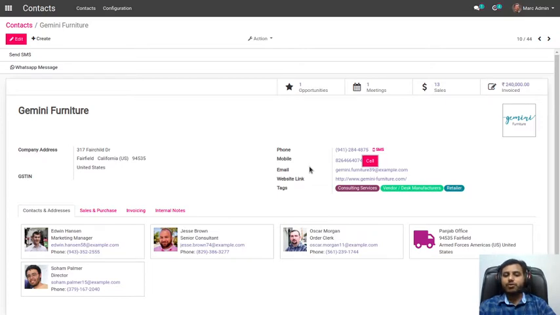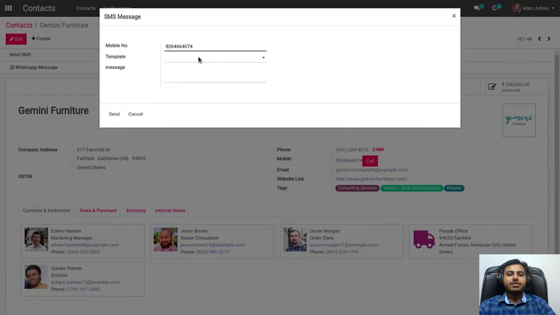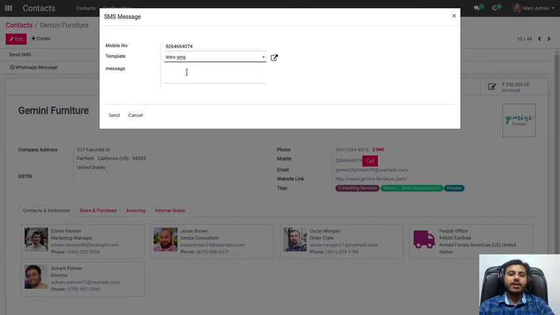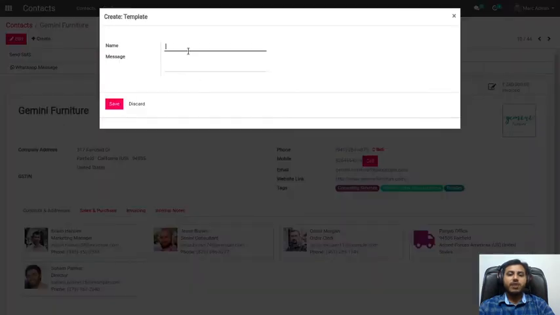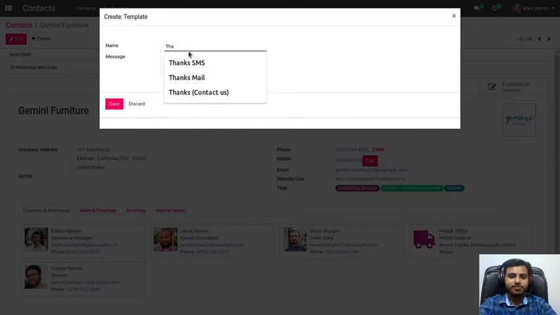Now if you want to send SMS to this customer, you can just click on this send SMS button. So its mobile number will be automatically passed over here. You can write down some message if you want to write, or else if you have ready to use templates which you prepared, you can select your concerned template and its message will be automatically passed over here, right? You can create some more templates as well with its name, like what kind of template message is it, like it's a thank you message.